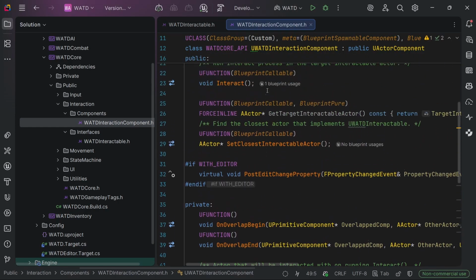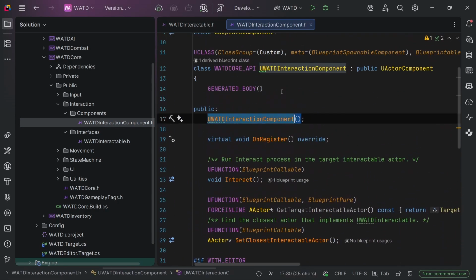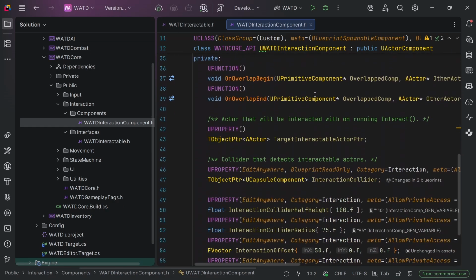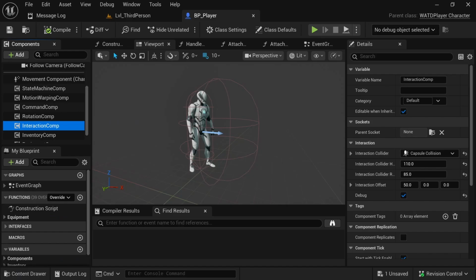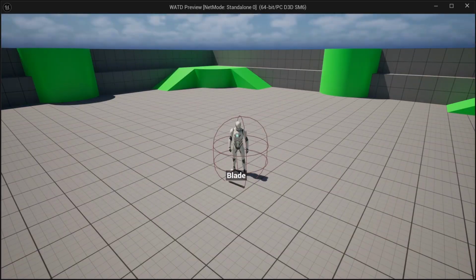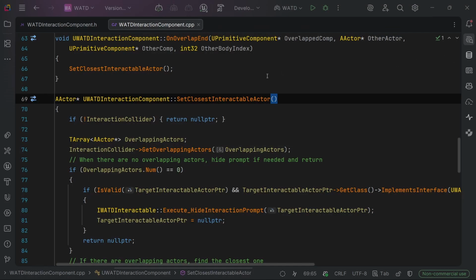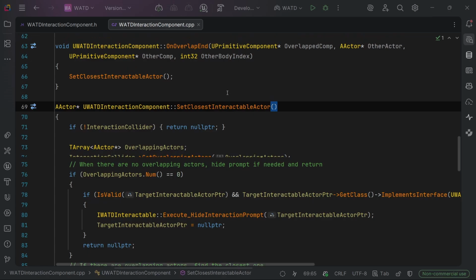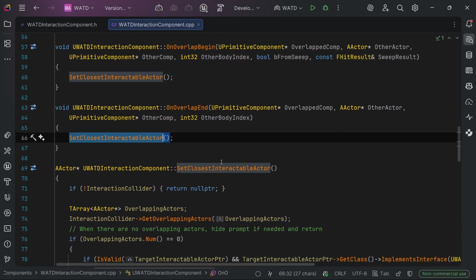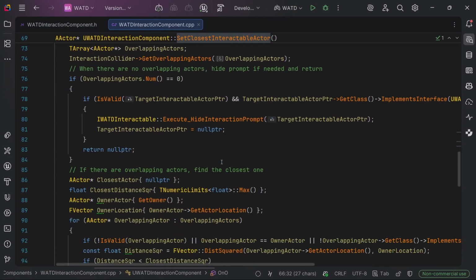To actually find these objects, I created the interaction component. This is an actor component I can slap onto the player or an NPC. It owns a capsule component that acts as a trigger volume. Instead of doing a trace every frame, I'm using overlap events. Every time something enters or leaves our trigger volume, we scan all overlapping actors. We filter for actors that actually implement our interactable interface.